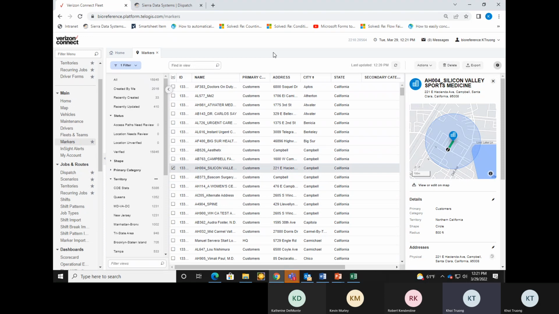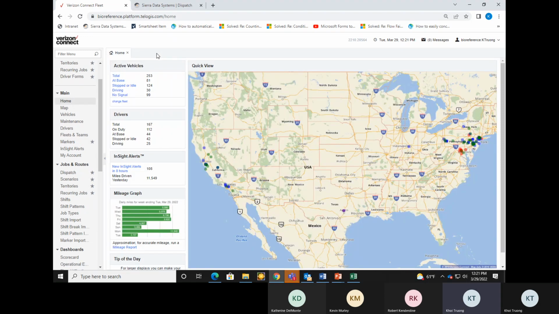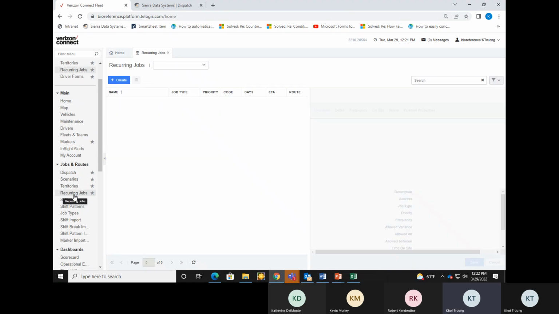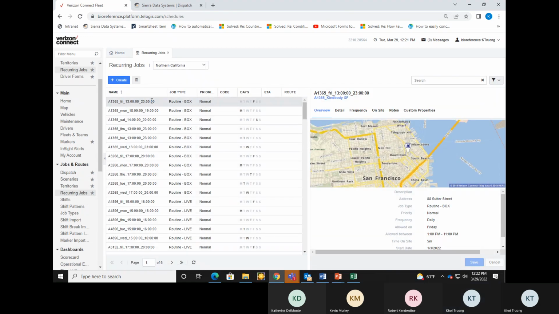Now, the next concept that we'll want to talk about is a recurring job. A recurring job is what has the pickup windows as well as the days of the week for the pickup. So if I exit out of the markers, I'll head back into the left side panel and look for recurring jobs, which is located underneath my jobs and routes dropdown. I'll click into recurring jobs, and that brings up my recurring jobs table UI.